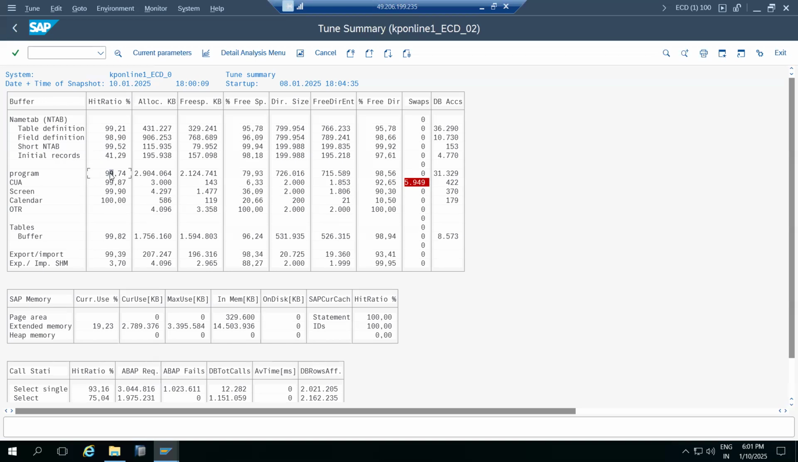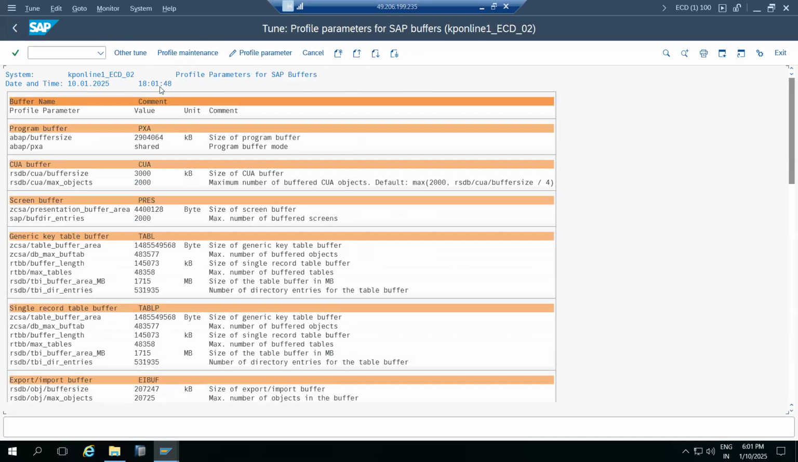Mainly the program buffer. These buffers are very important. The remaining buffers are not required as much. Only the foreground buffer is very important here to load the programs and everything. That is the very important thing here, the foreground buffers.